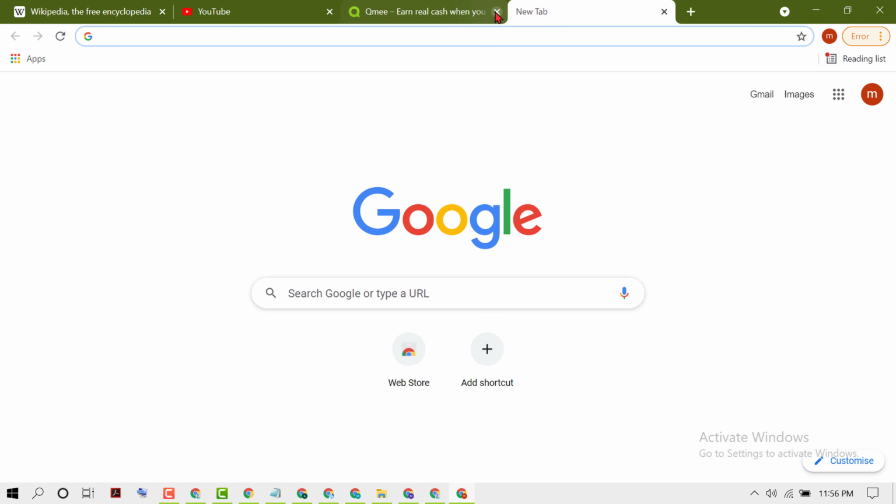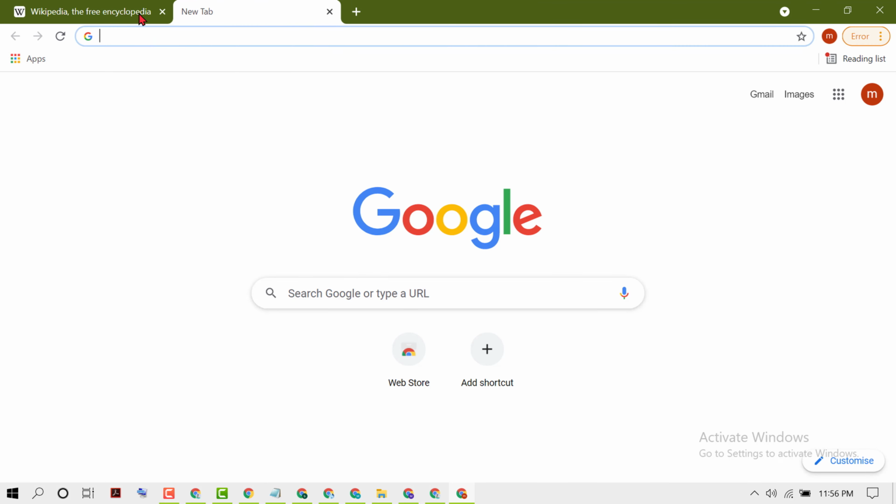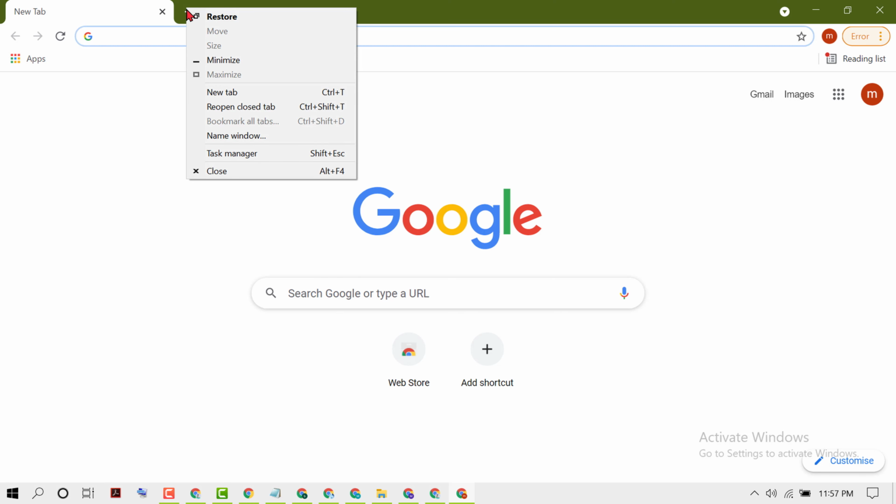So guys, if you close any tab like this, and if you want to reopen that closed tab, you just need to move your cursor to this plus icon, then right click. Now here you will see the option reopen closed tab, and also you can use the shortcut Control plus Shift plus T. So click on reopen closed tab.